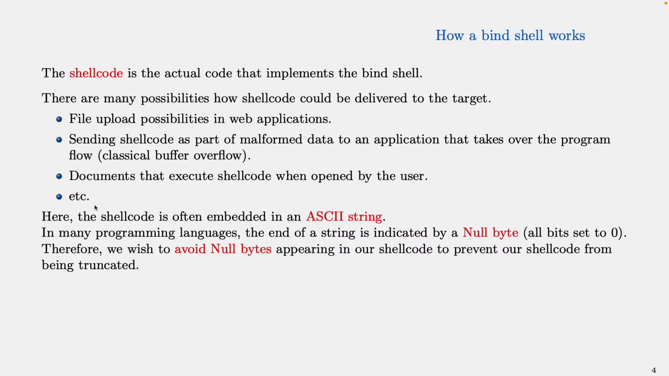Many of such delivery methods require that the shellcode is embedded in an ASCII string. And in many programming languages, most notably the C language, a null byte is appended to a string to indicate the end of the string. So when writing shellcode, we wish to avoid having null bytes in our code so that our shellcode does not get truncated at the occurrence of such a null byte when the input string that contains the shellcode is processed.